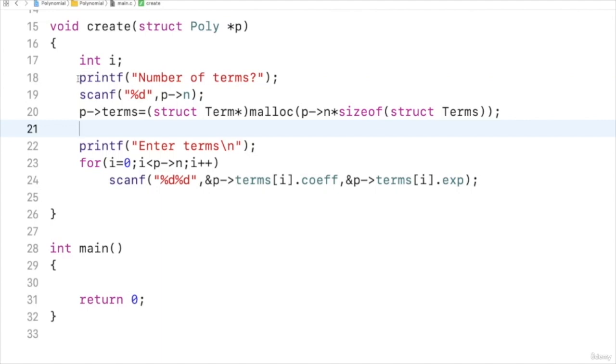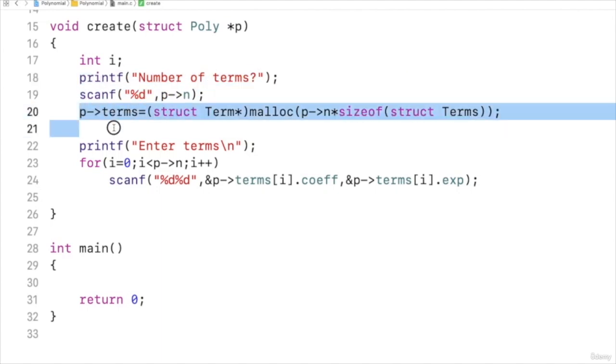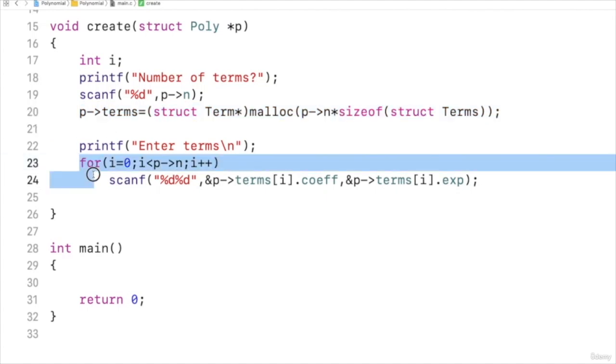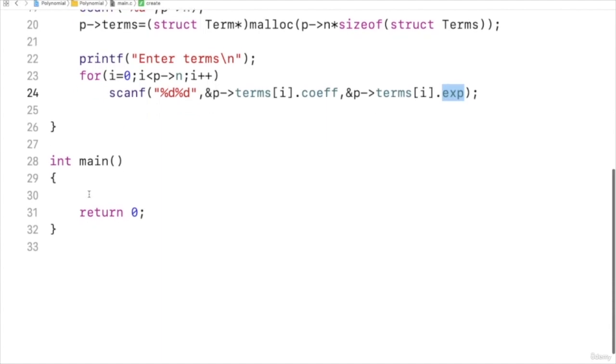So we have taken the number of terms here, asking how many terms are there, and we created an array of terms of that size, given size. Then we are taking all the terms. That is, for each term we need coefficient and exponent. That's all. Create function is finished.